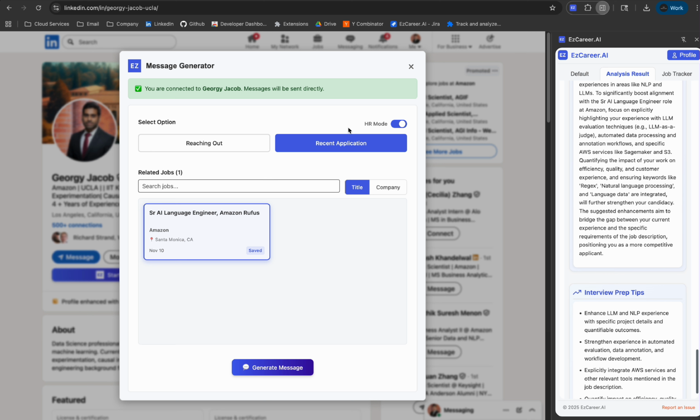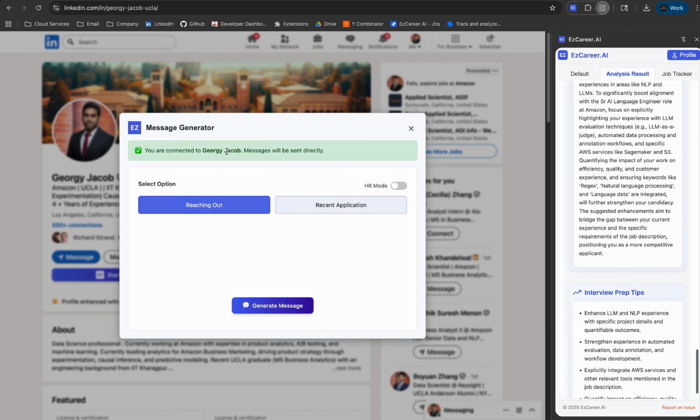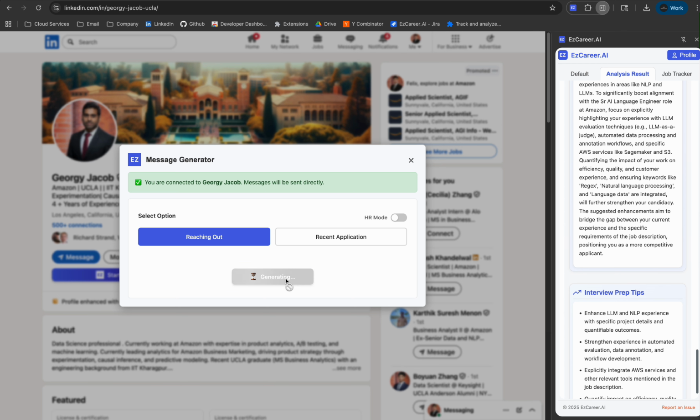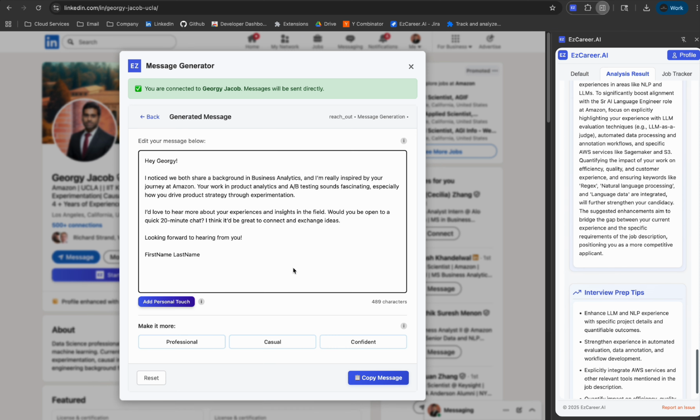And once we open up the HR mode, the model will put more emphasis on the cultural fit, on the skill fit, and also the impact you have made. I'll show you a quick example of each one. Now, let's simply reach out to the person. Okay, yeah. Now, after a couple seconds, you see the messages being generated.